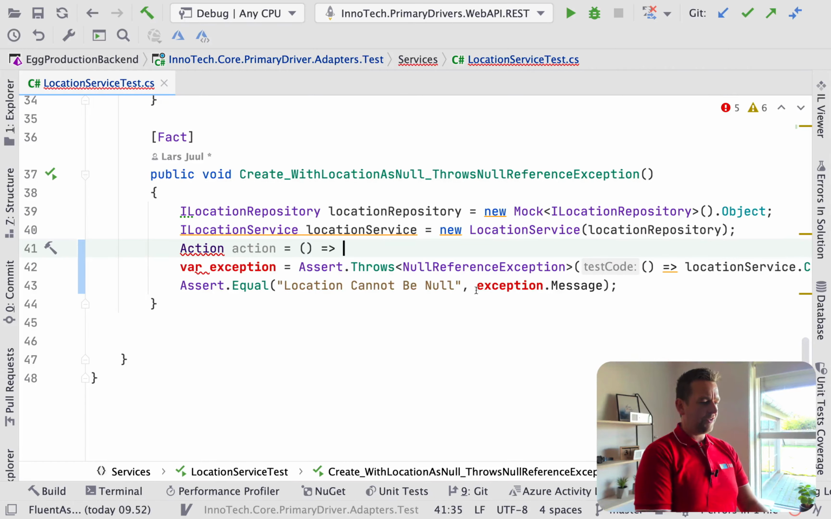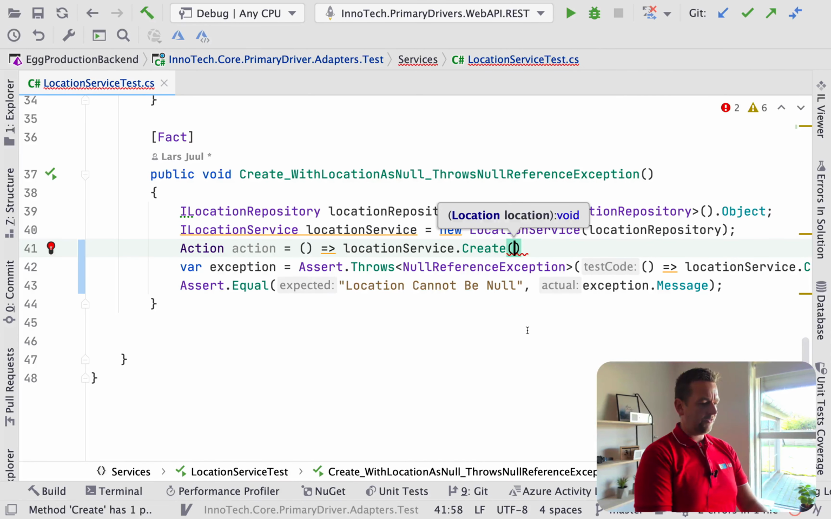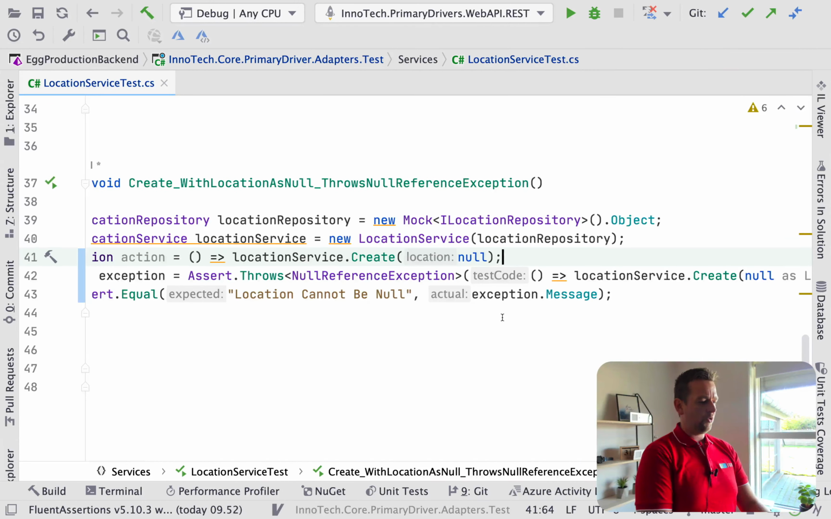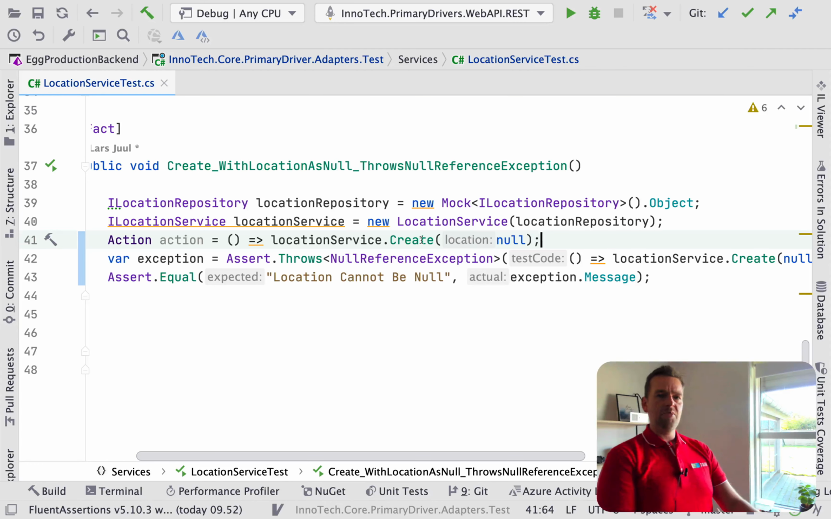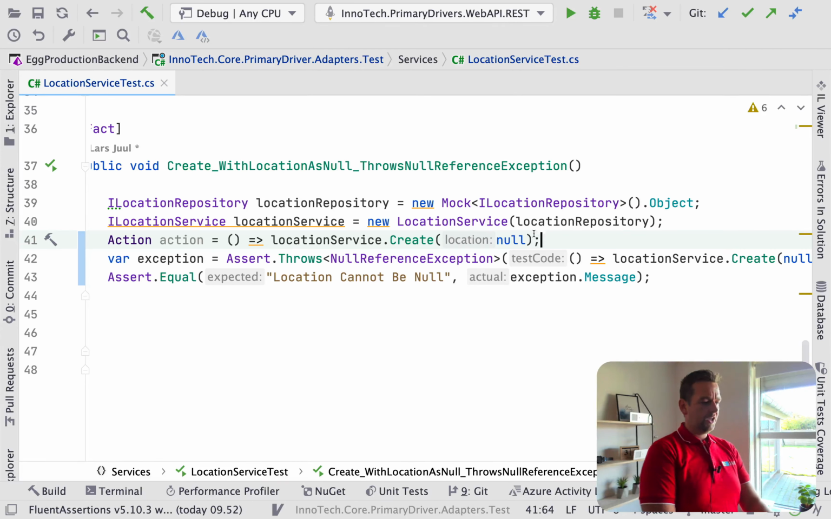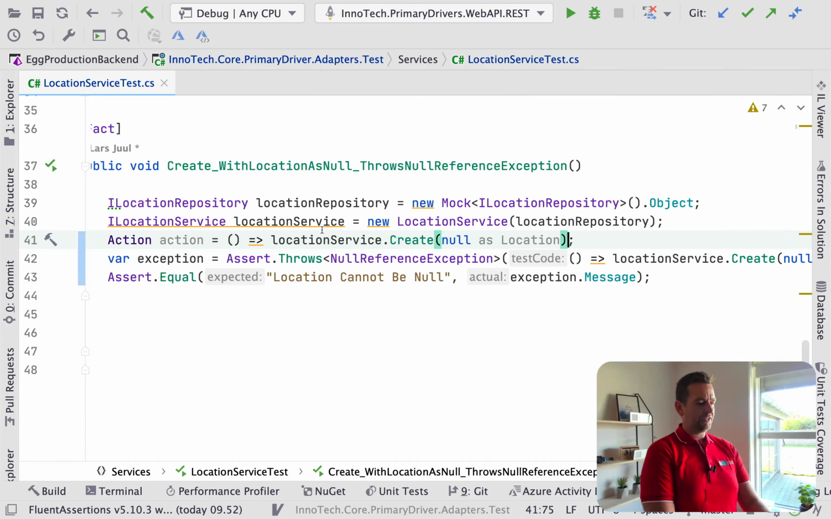And then what do I want to fake? Well, I want to fake my location service. Whoops, location service. There we go. Dot create, right? And then I want to, of course, create it with null right here. And I don't need to add the as anymore, because it knows now it's a location. When I was doing test driven, it didn't know it, but now I created the service and now it knows it. But you can still put in as location if you want to explain to anybody that this is a location.